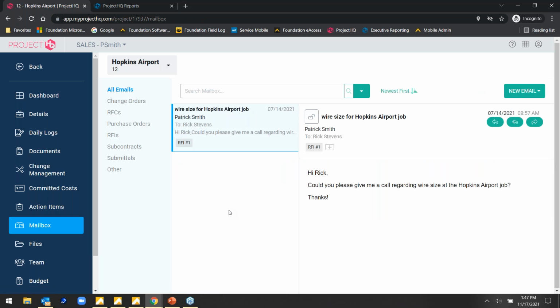Mailbox. This allows for email correspondence, and users could use the built-in ProjectHQ email, so a little email system that's built in, or use whatever app they're already using, like Microsoft Outlook. So that is what most do, at least, and any emails that are sent or received would feed in here, just so they don't have to go digging into their email app to find all that data.